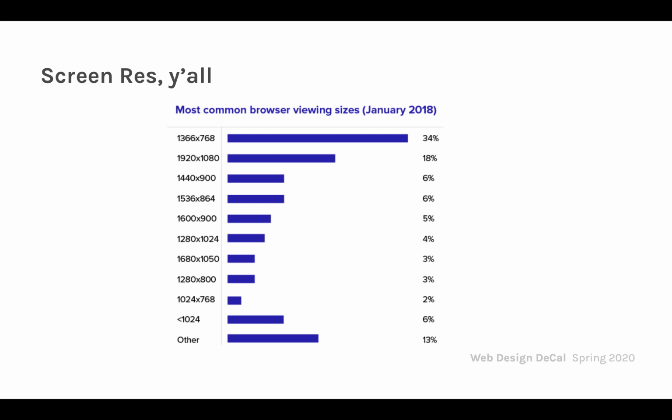This is actually a survey done in 2018. I actually checked recently, as of 2020. The stats are pretty much about the same, but the most common browser viewing sizes are around here. The chart pretty much speaks for itself. So what does that mean? Should we only design for one type of screen size? Actually, no.